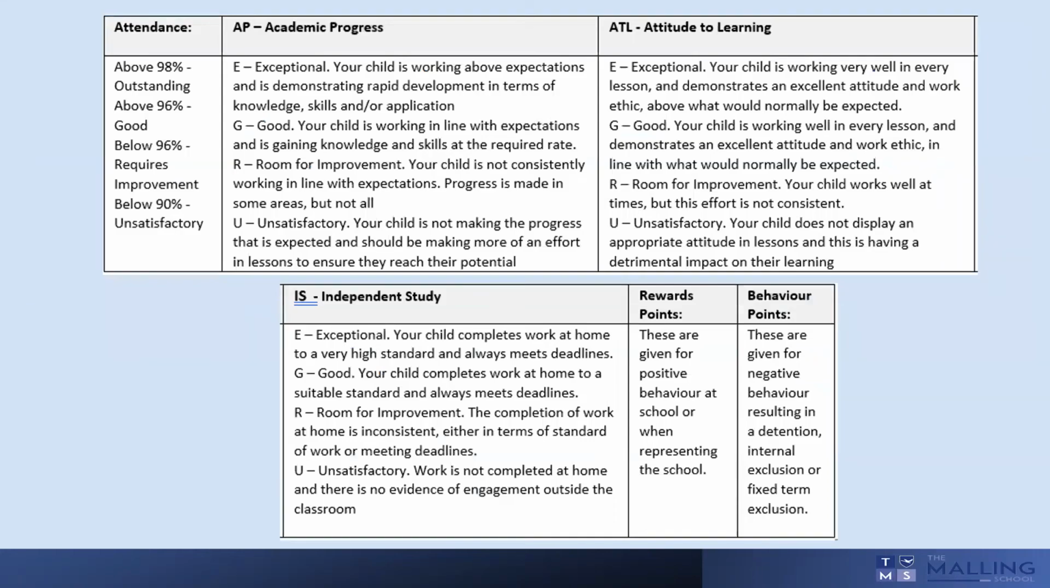So what do those actually mean then? This is also provided with every termly report, so you won't have to try and memorize this. This is there for your reference. We'll take academic progress as an example. If your child gets an E or exceptional, that means your child is working above expectations in that particular subject. They're demonstrating rapid development in terms of knowledge, skills, and/or application.